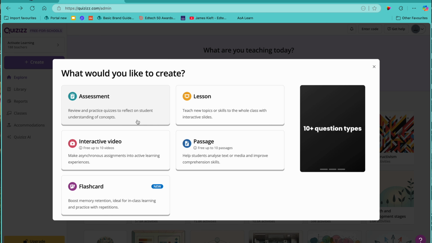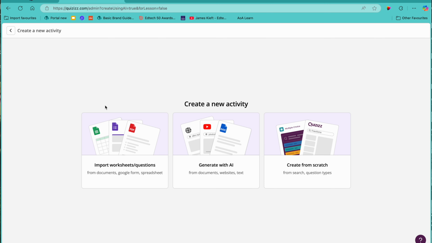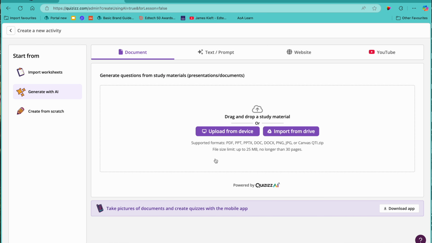You get a variety of options. I'm going to focus on the assessment, which is a typical question feature. And then you get a number of things. You can import a worksheet. I've already got a video on how to do that. You click on the banner in the top right hand corner, you can access that video. Or we can choose Create from Scratch, where you can type in the questions, or we can do Generate with AI, and that's what I'm going to use today. So I'm going to use a text prompt.